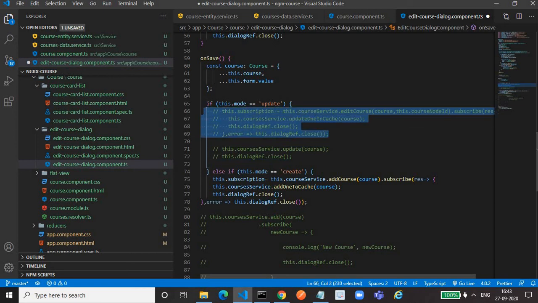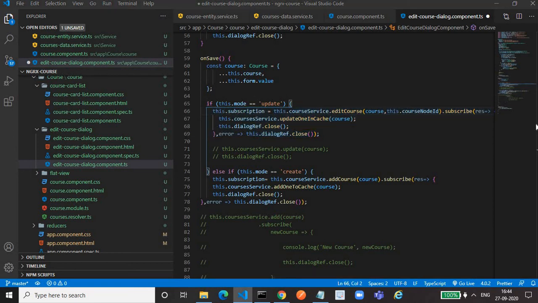Or else you can call your own. See, there is a restriction in the payload format. That's why I prefer to call my own service function, and once it gets done, then I call my update one in cache method. Then comes the delete function. Just a minute, let me save it.